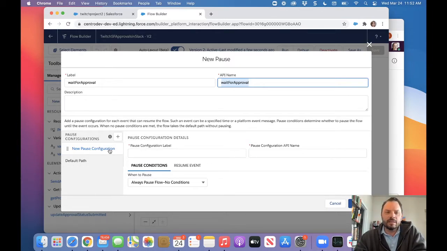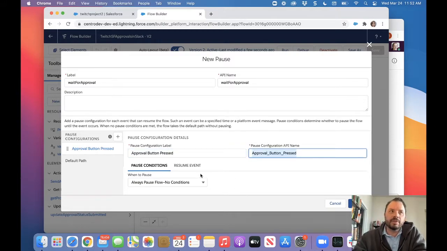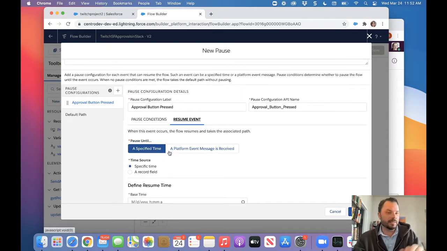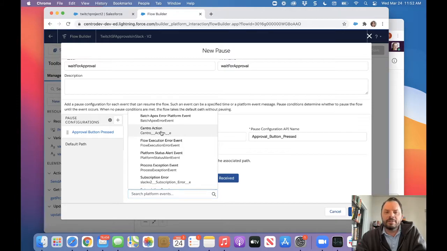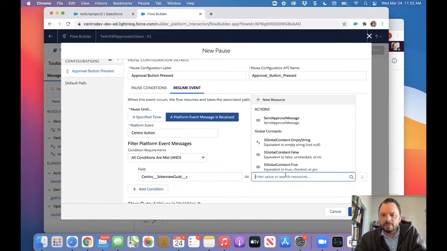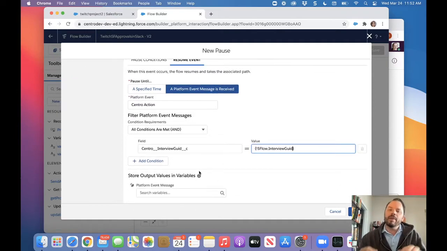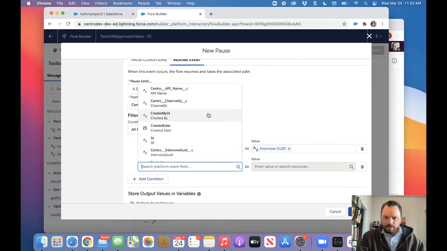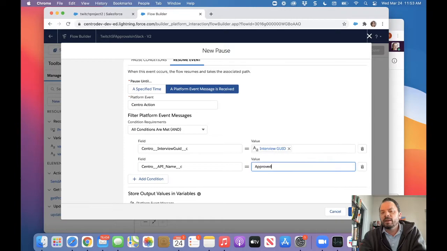All right, so we're going to have a few conditions here, right? So this condition will be approval button pressed. And the resume event will be a platform event. Again, from last time, we're using the platform event sending back from Slack to Salesforce. And this is always going to be the central action. And the conditions are going to be twofold. One, we're going to use the central interview GUID equals the flow GUID. There we go. So that way we match to make sure whatever flow interview is running, we are assured that we capture the right one. And now we will use which API name. Remember that was set in the button. In this case, we don't get that in this, so we have to remember. I just remember it was called approved.